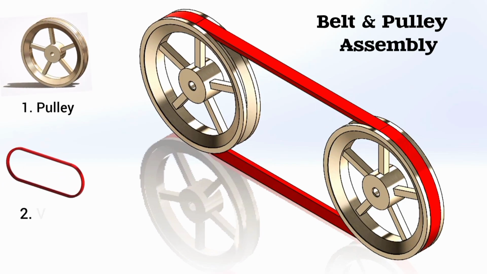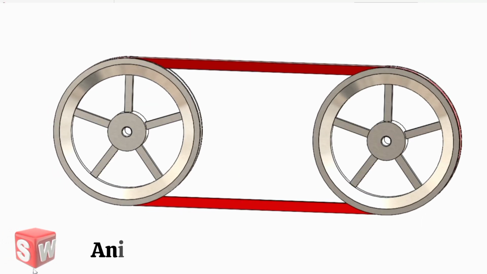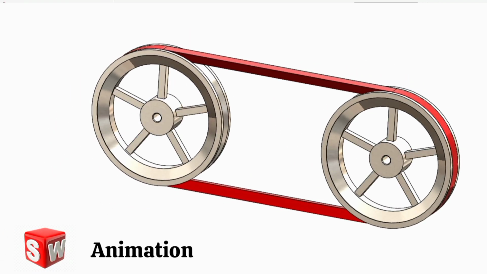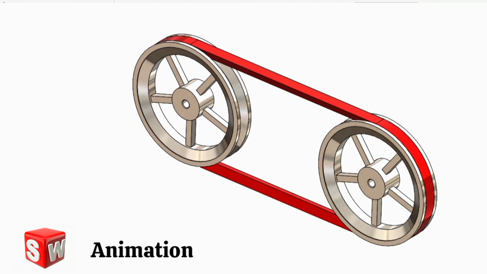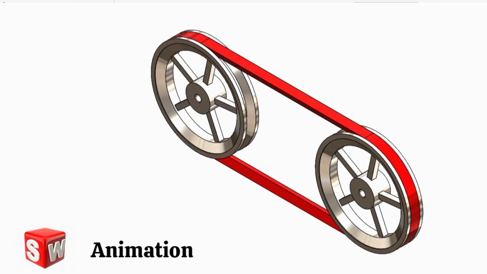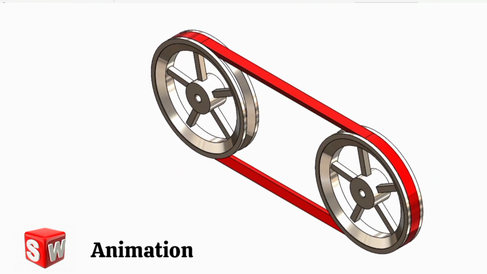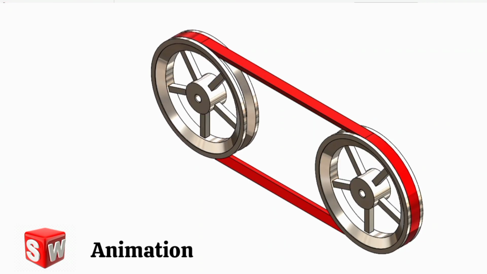In today's video we are going to design a pulley, V-belt, its assembly and animation with the help of using essential features and commands. We'll also assign material and customize appearance to give our model a professional look. I hope you'll enjoy it. Now if you're ready, let's get started.